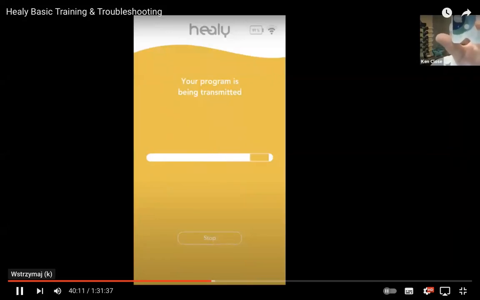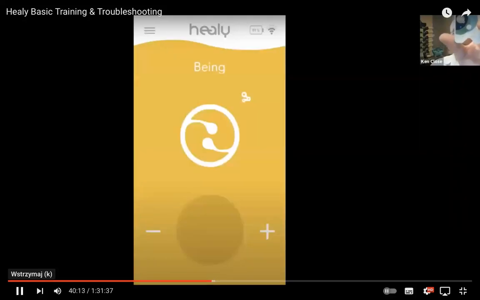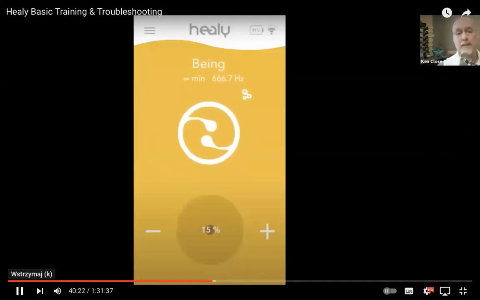That means it's being loaded to the Healy. The program in its entirety is being loaded to the Healy. And once it's loaded on the Healy, now it will run independently of the app.